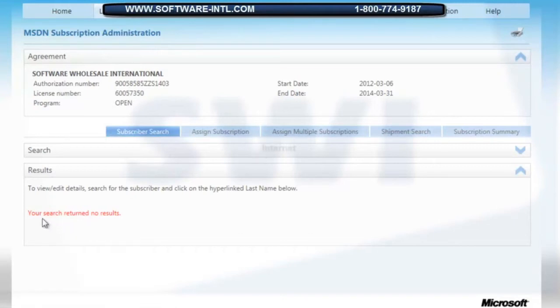Now, it's not a problem if you see this red lettering here that says your search returned no results. Don't worry about that. That's not a problem at this point. So for now, we're just going to go ahead and click on assign subscription.